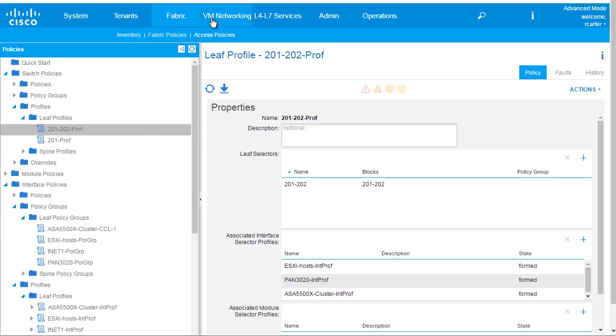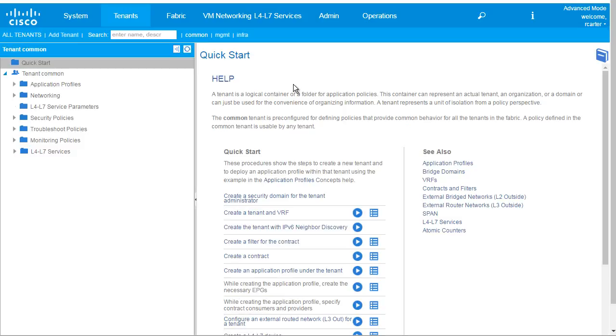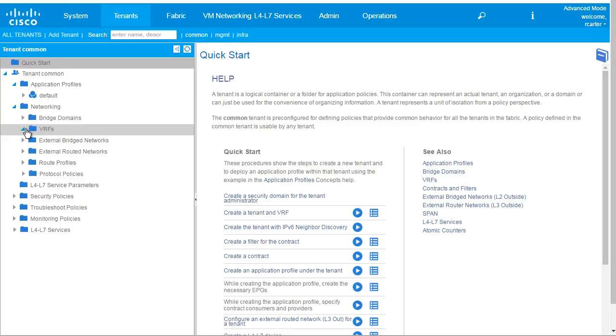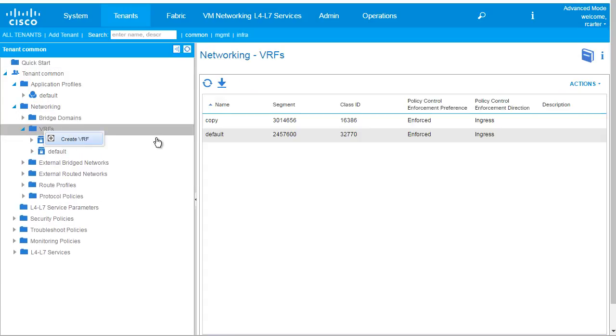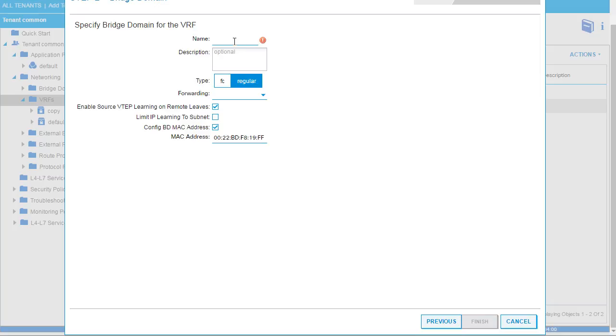And while I'm doing that, I need to go into tenants, and I want to configure the EPG that the cluster control link is going to connect into. So I'm going to go into tenant common, and let's create a VRF. Let's call it management. Let's create a bridge domain along with that. Bridge domain name management.